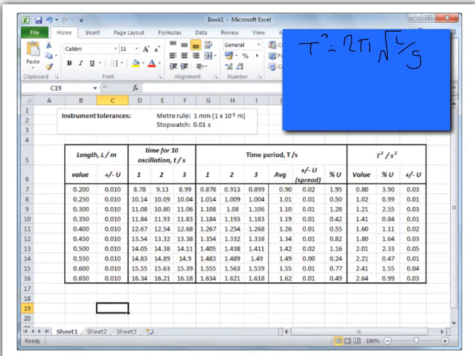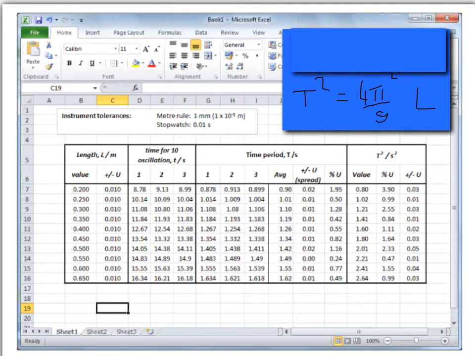It's an awkward equation, so I'm going to make it a bit easier by using T squared equals 4 pi squared over g times l. What I've got in that case is a nice, simple equation where I can plot the y-axis as T squared and length on my x-axis, and the gradient of the graph is a value of 4 pi squared over g. So, the question is, how do you go about plotting the graph?